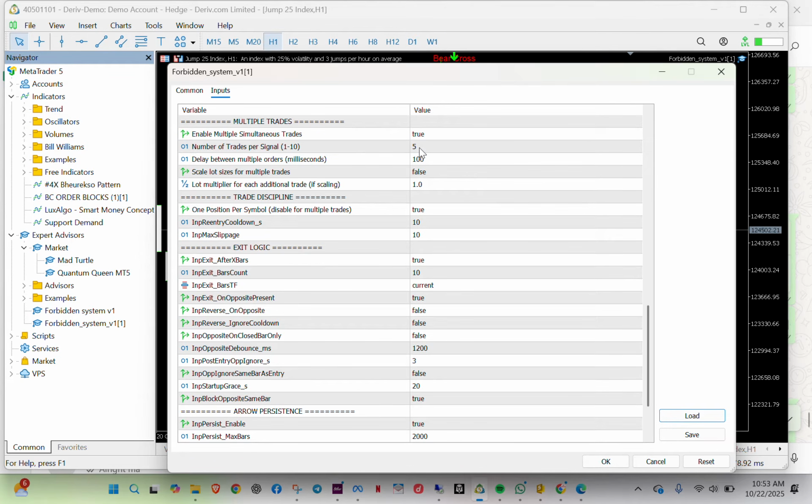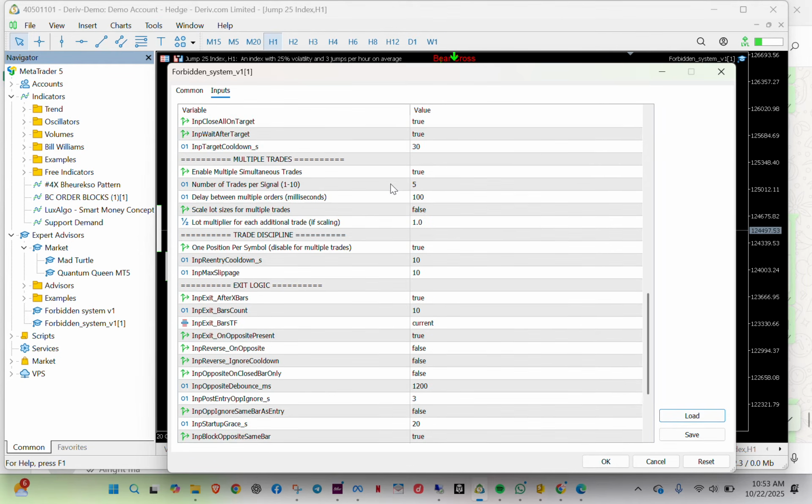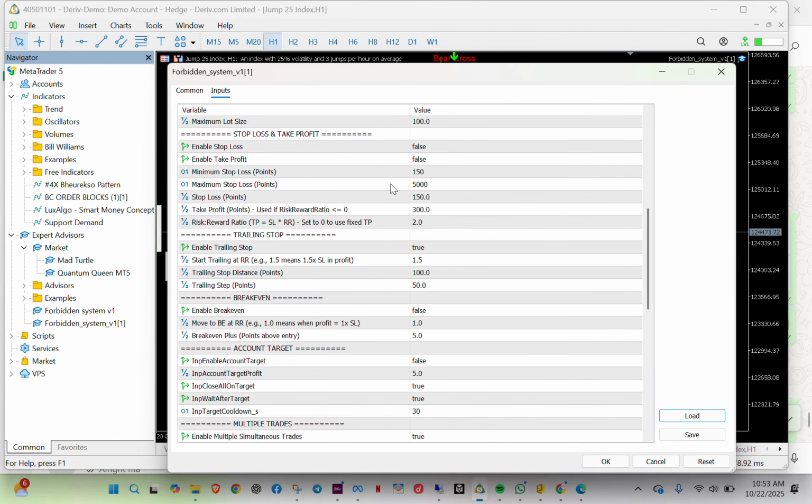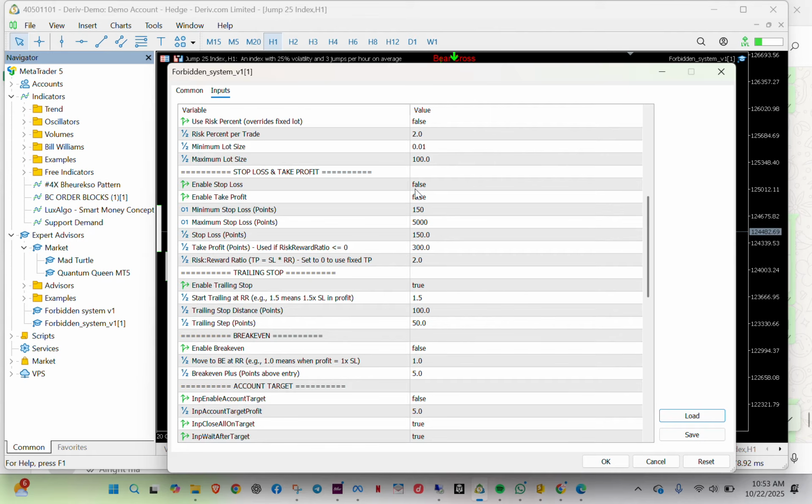Now, for this set file, TP and SL have been put to false. You can see enable stop loss, false. Enable take profit, false. I did not set it. If I set it, it's going to automatically take profit and SL.